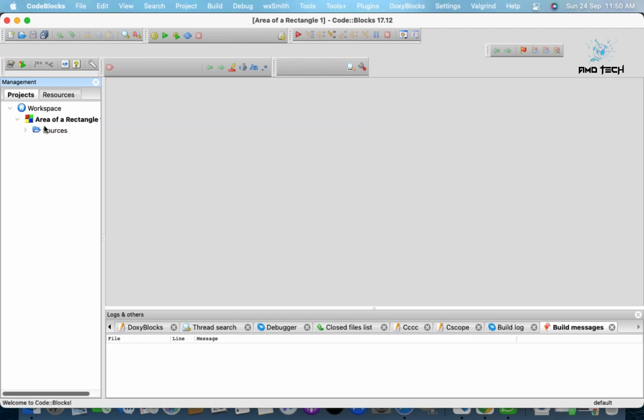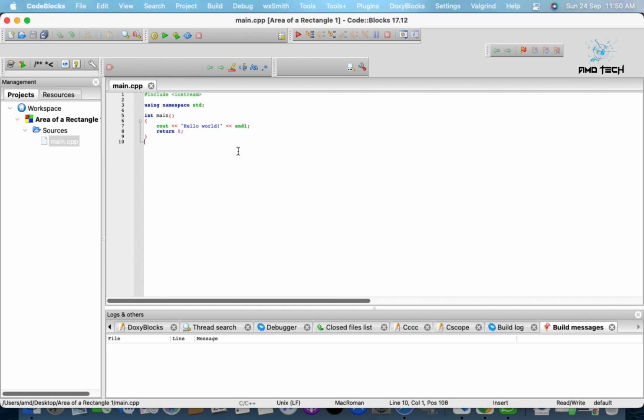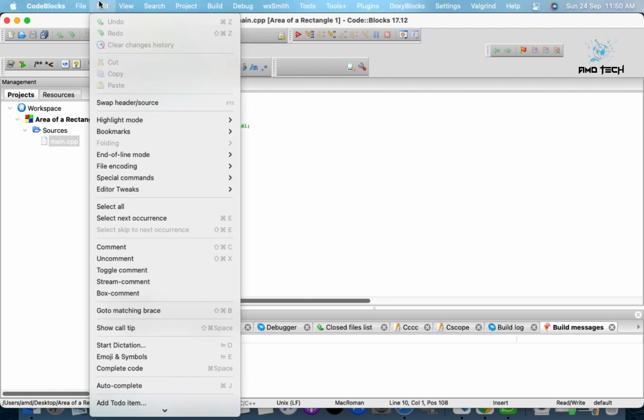So after that, just come to your far left hand side. You can see a wide empty box here. Let's select the area of a rectangle, come to sources, then come to main.cpp, double click on it. I think the font size is small, so if you want to increase your font size here, just come to edit, locate special commands, come to zoom in.